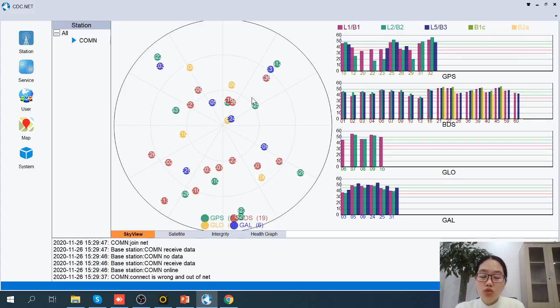So if you configure the reference stations and find it's empty in the sky view, the problem is mainly the loss of the ephemeris data. You need to add at least one station to broadcast the ephemeris.